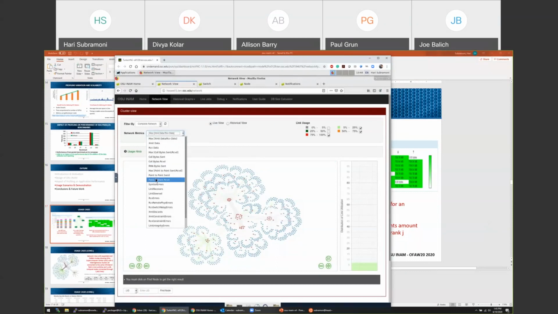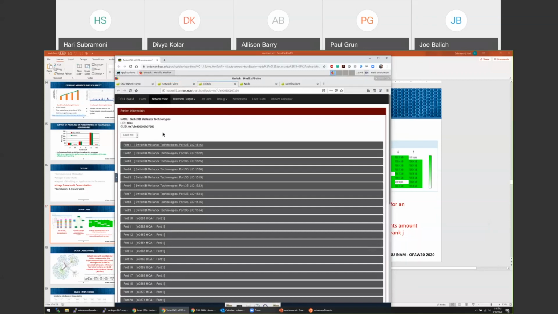You can also view a lot of these error counters. These would be, in our view, quite useful for HPC systems and system administrators. You also have the ability to view a particular switch.